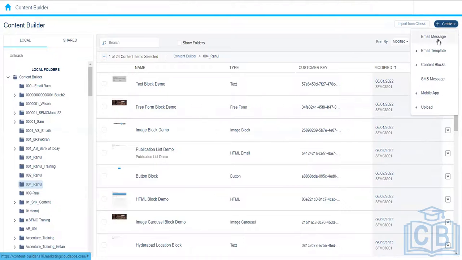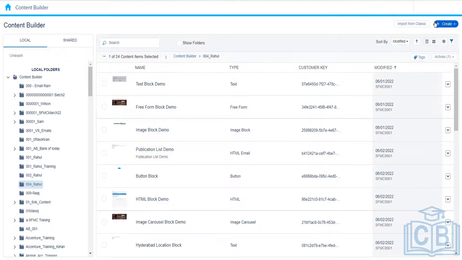We looked at how we can create the email messages, different types of content blocks, different types of email templates that we have, and how we can upload the images and files on Content Builder. Let me show you one more thing.